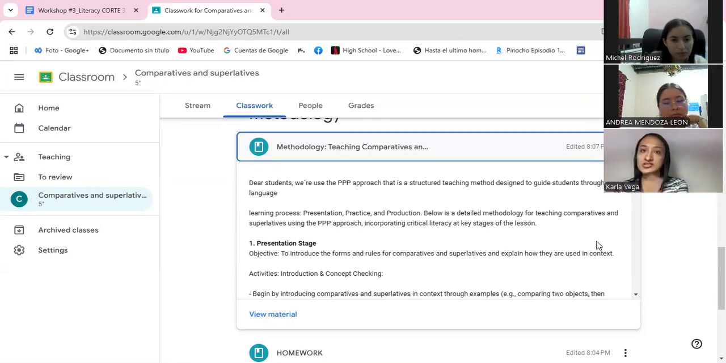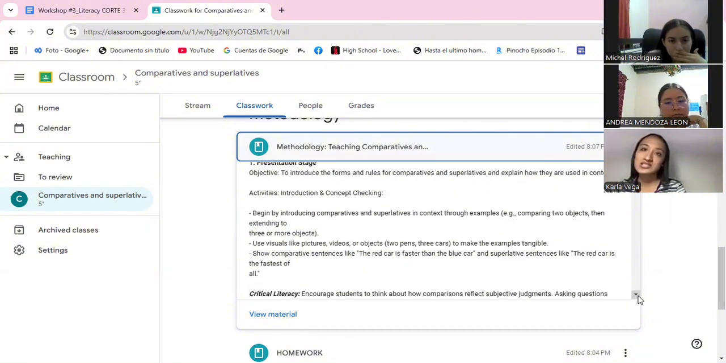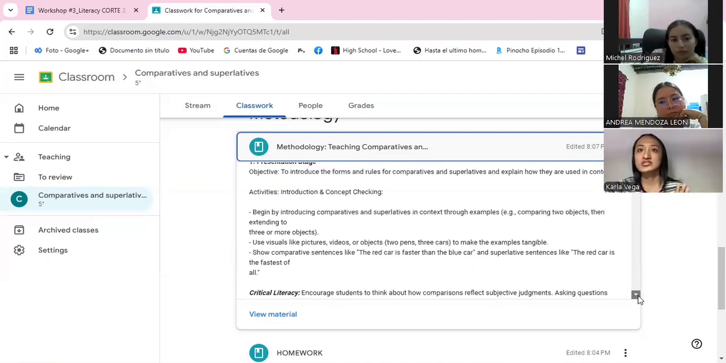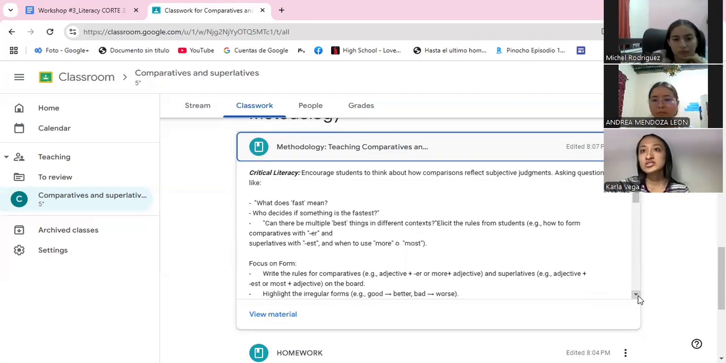The first is the presentation. I give you the shortest way possible to explain that. The first is presentation, and the objective is to introduce comparatives and superlatives, their rules and the context. We have activities. I use examples, visuals, and videos to explain the form, like ER for comparatives and EST for superlatives, and highlight irregular forms and differences, things like that. And finally, the critical literacy: discuss subjectivity, judgments, and the cultural perspectives on comparison.